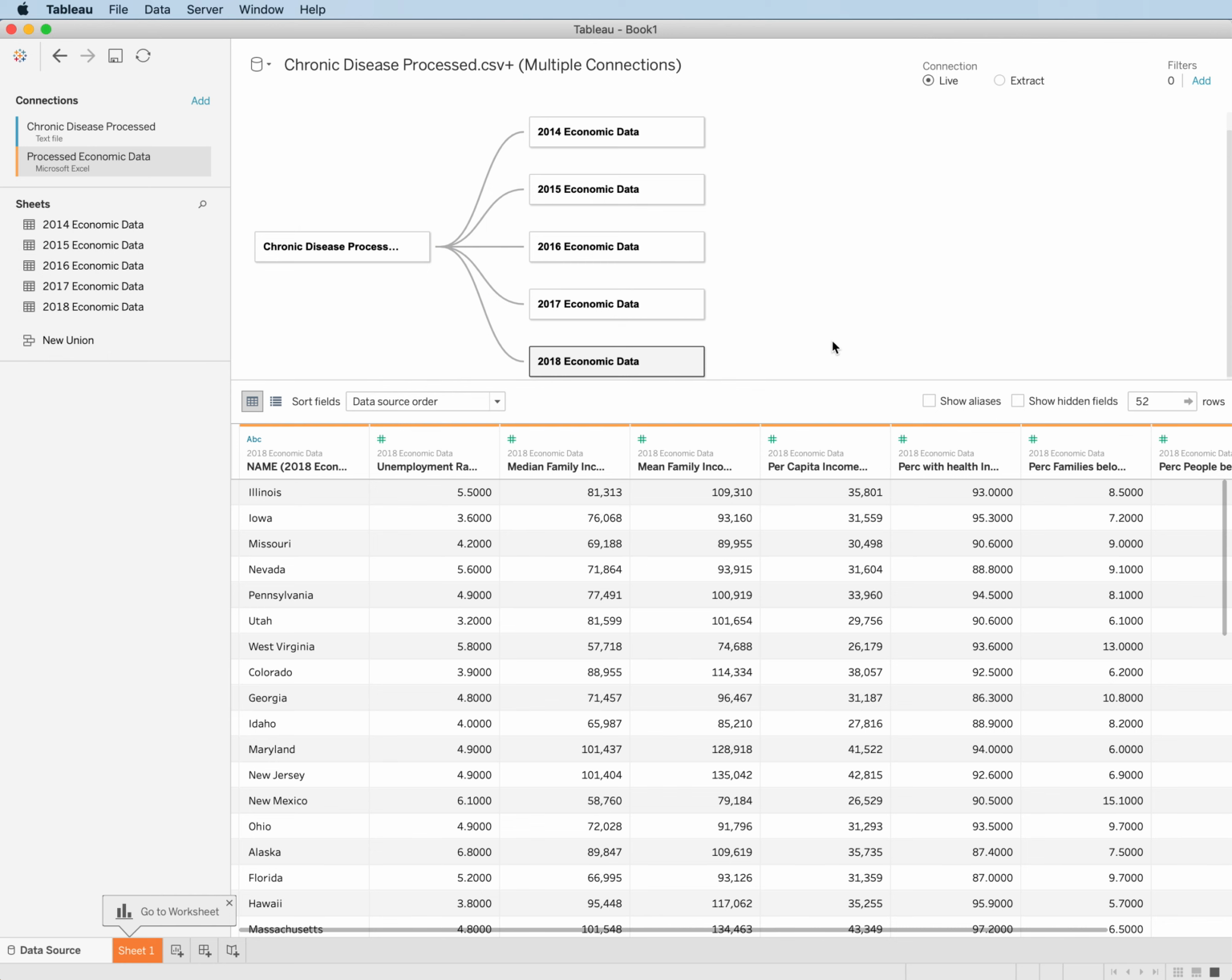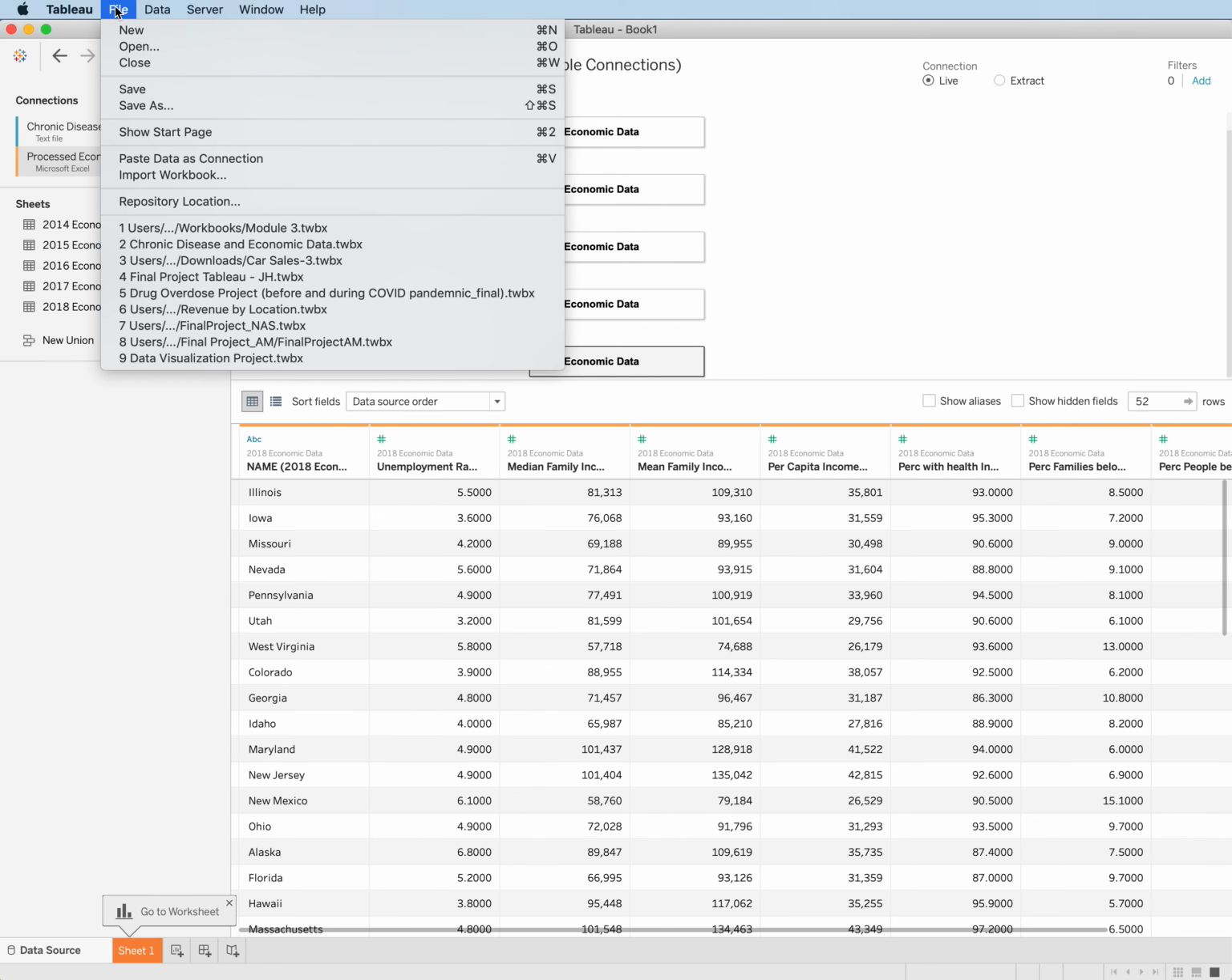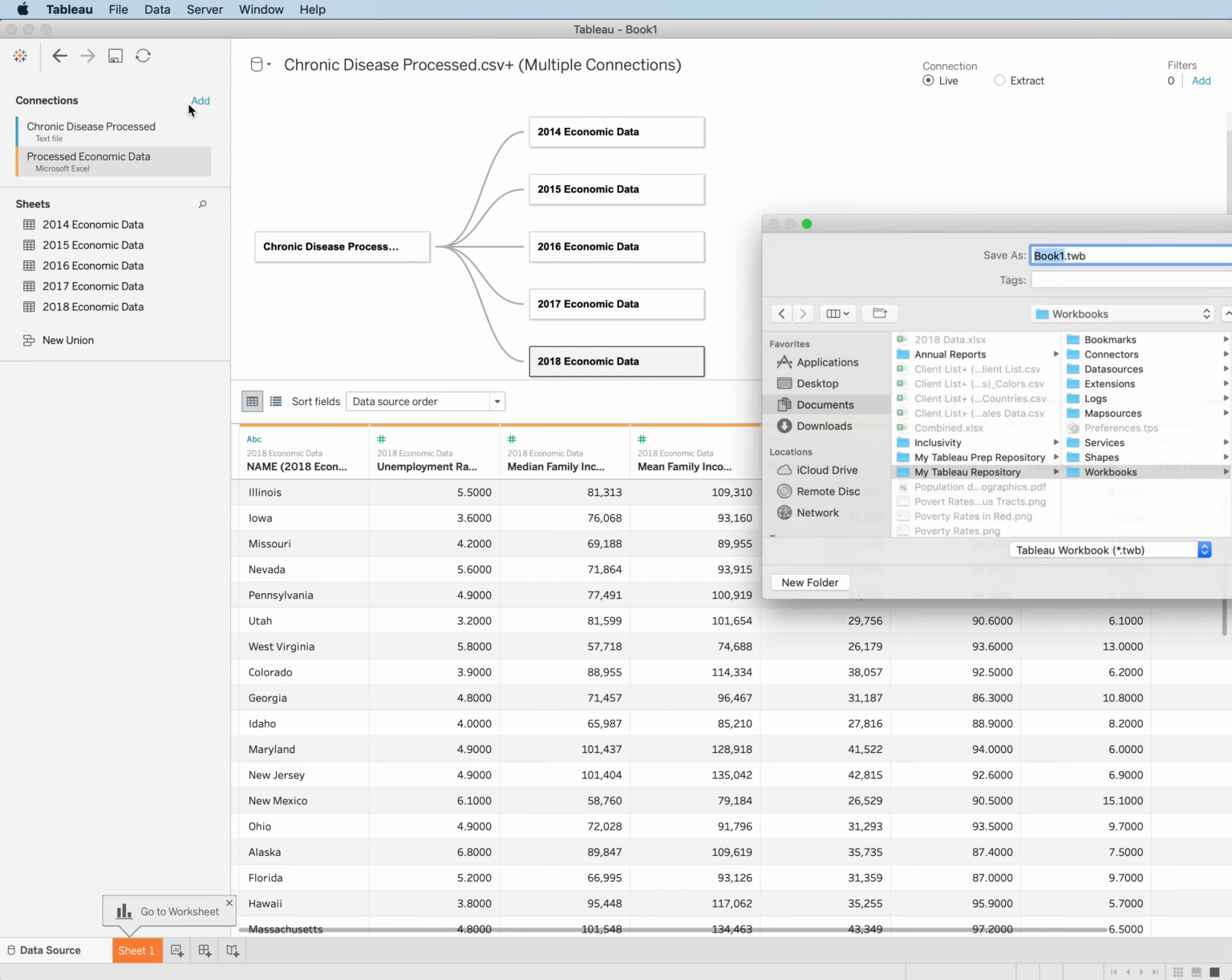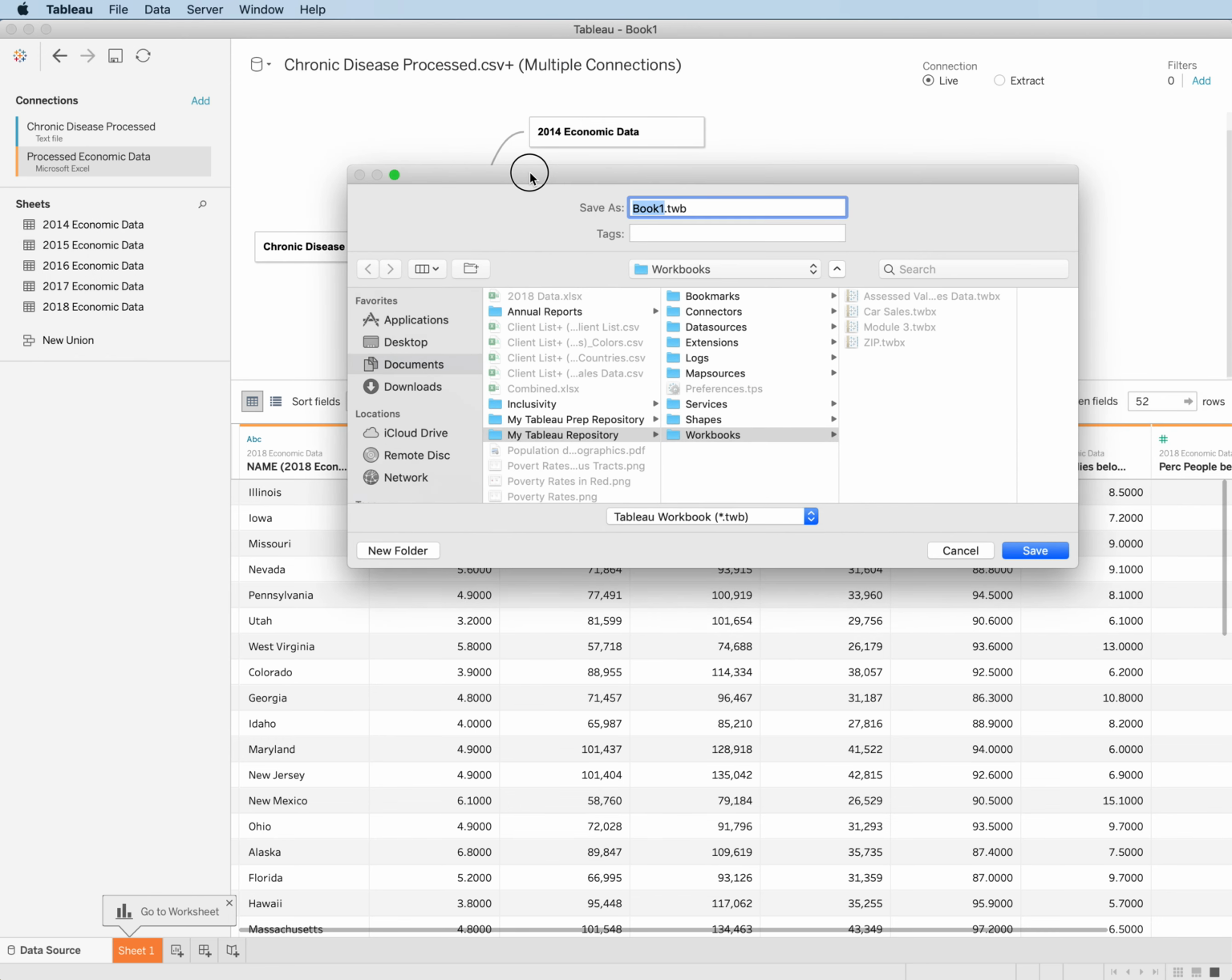Okay, now before we continue, we might as well save this file. And obviously we need to save it as a Tableau packaged workbook, so save as, and then whatever you want to call it, HR, your initial, whatever, mod 3, it doesn't really matter. But we want to save it as a packaged workbook.